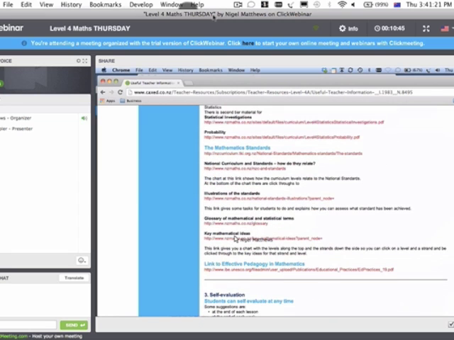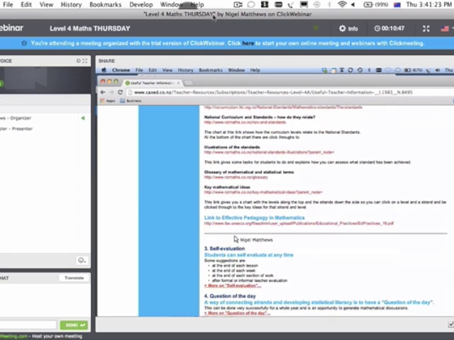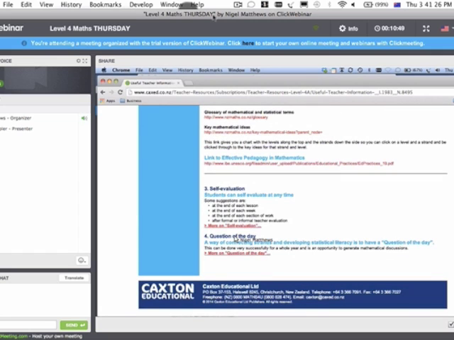As you can see, there's a number of links that have been included in there. There's a little bit of information on suggestions on how to run self-evaluation, and a suggestion to do with question of the day. I'll scroll back up to the top of the page.